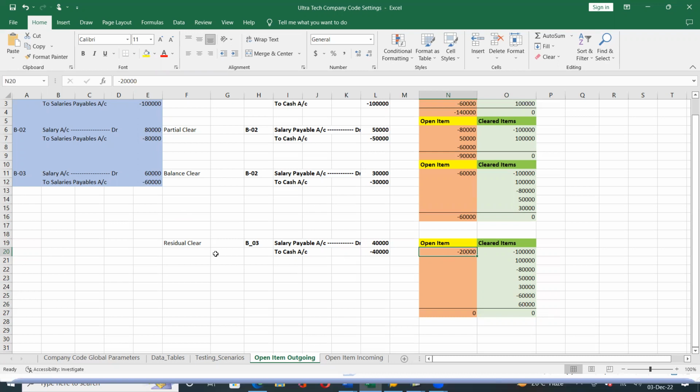Understood? Whenever we are doing a residual clear, we select it when the credit and debit are not matching. Once you do this residual clear option, what does it mean? Some bill's time period is finished, so that's the reason we select residual clear. The total amount will be moved from open item to cleared item, and whatever balance is there will show as a new line item, as an open item in the open item list.